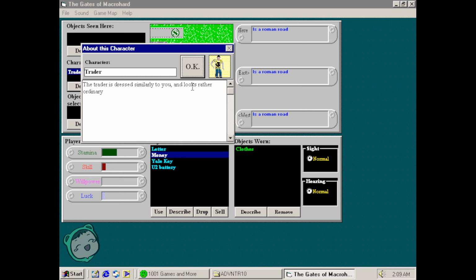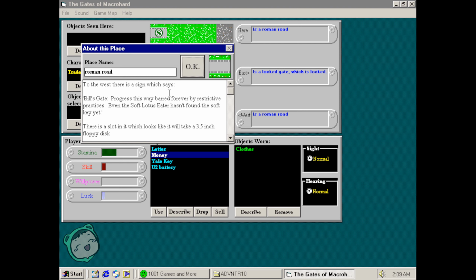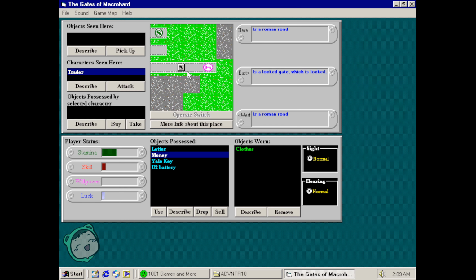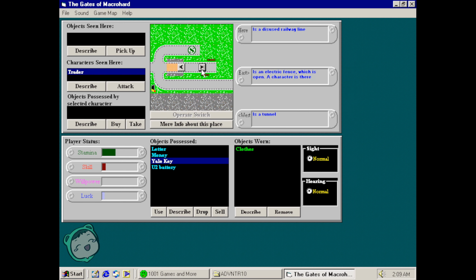The trader is dressed similarly to you and looks rather ordinary. I wonder what would happen if I traded without clothes. So I feel like if I attacked, I would just die. To the west is a sign which says, Bill's Gate. Progress this way, barred forever by restrictive practices. Even the soft lotus eater hasn't found the soft key yet. And there is a slot in which it looks like it will take a 3.5-inch floppy disk. I have a key, but it's not a floppy disk. Alright, so I guess the only way is this way.